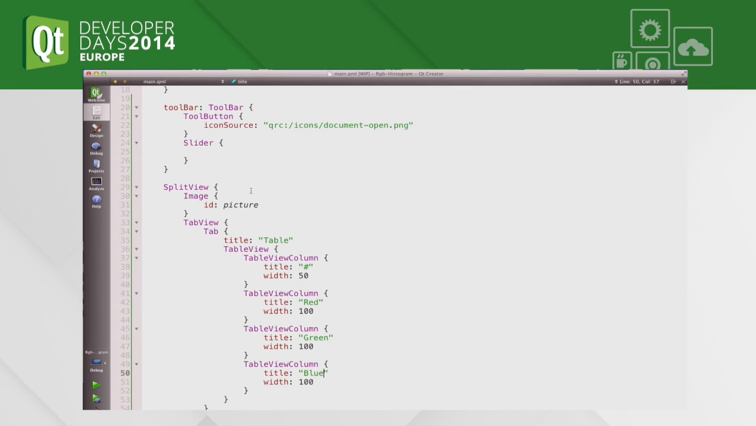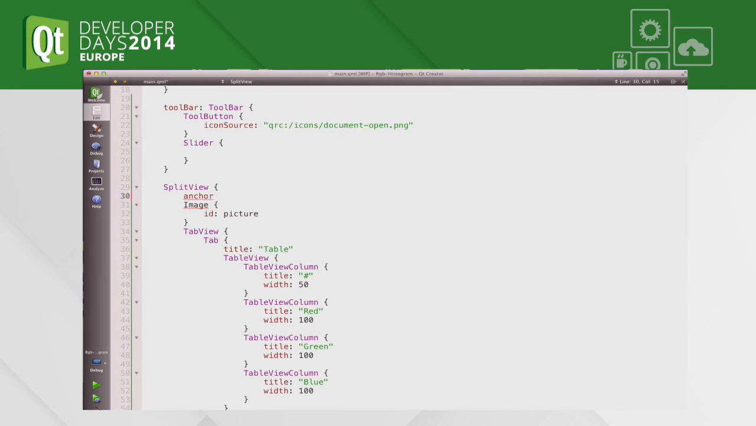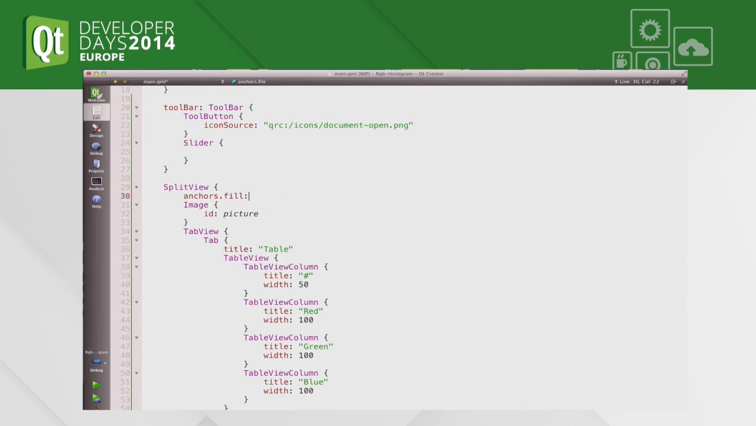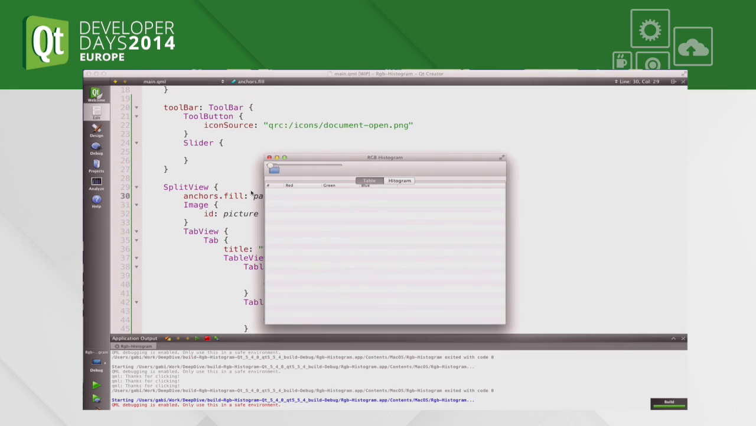I forgot to do this. We want the split view to take the whole space of the main window's content area. So we do that by simply filling the parent. Okay, let's run and see what we get now. This is not as nice as we could expect. But let's try to fix the toolbar first.